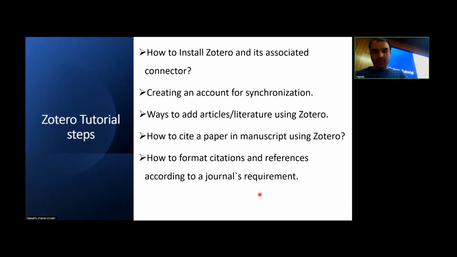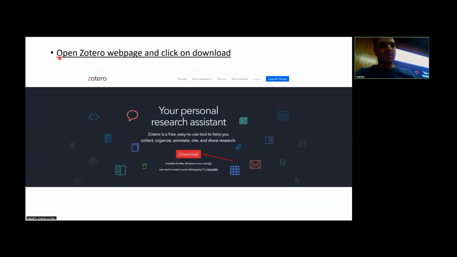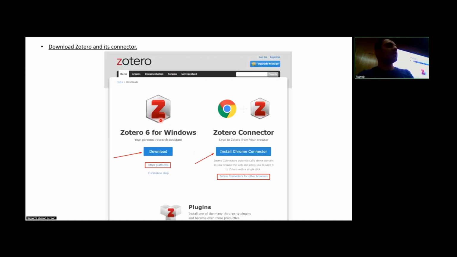Okay, so let's begin. First of all, you can go to your Internet Explorer or Google Chrome and open the Zotero webpage. This kind of interface will appear in front of you. You just need to click download and the Zotero software will start downloading. No, it will not start downloading immediately. It will take you to another page. This is the page where you can install your Zotero software. So you can just click the download button and it will start downloading.